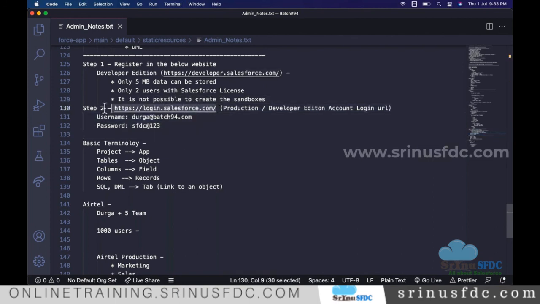You also open this, your colleague also opens this, but your colleague has a different username and password, and you have a different username and password. You will log into your account.